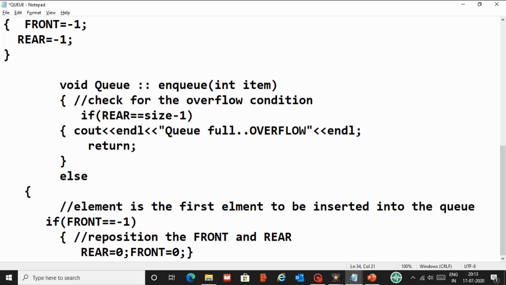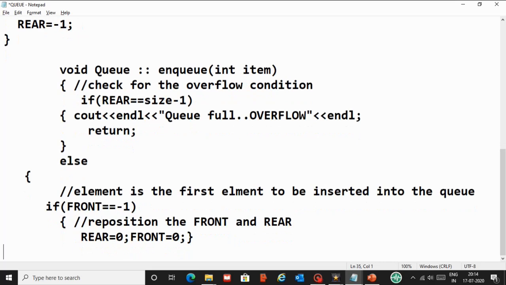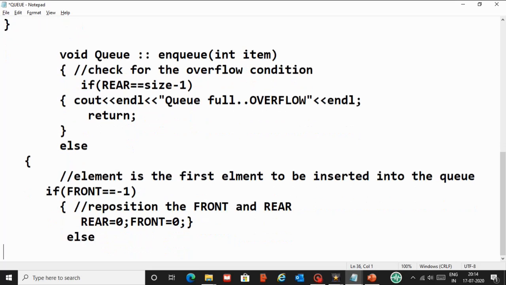If the element inserted is the first element to be inserted, then how do you check it? If the queue is not full, then you will check whether the element is the first element to be inserted. How will you check that? If front is equal to minus 1, then reposition the front and rear. Rear becomes 0, front becomes 0, and then you will insert. Otherwise, suppose if it is not the first element, there are already elements in the queue, then what will I do? I just have to increment the rear pointer, rear plus plus, and I will end. So now I have not closed the outer else, I have closed the inside else.